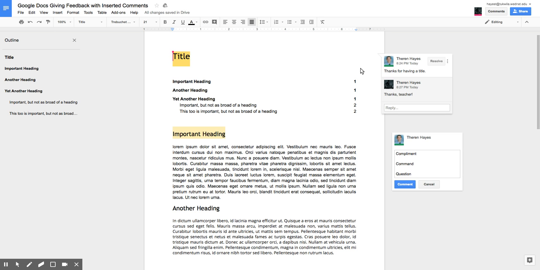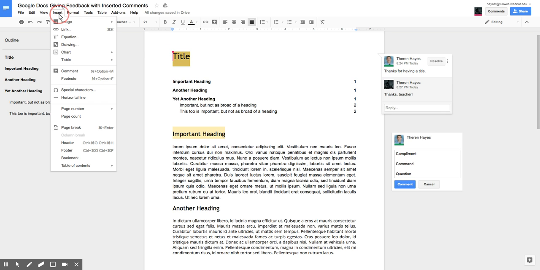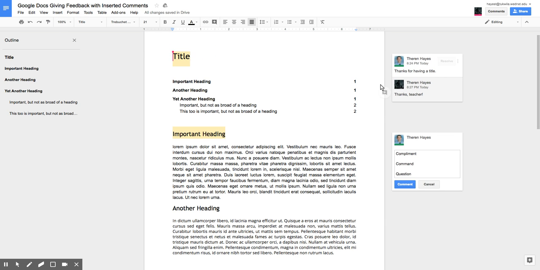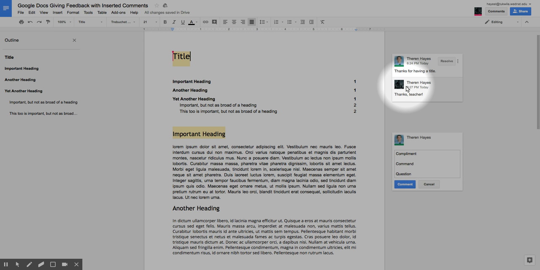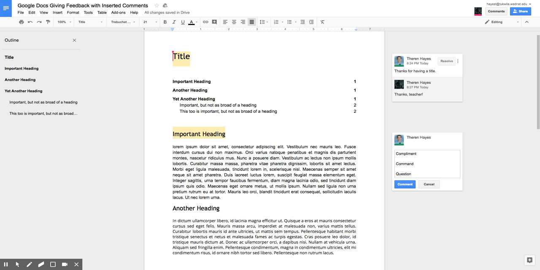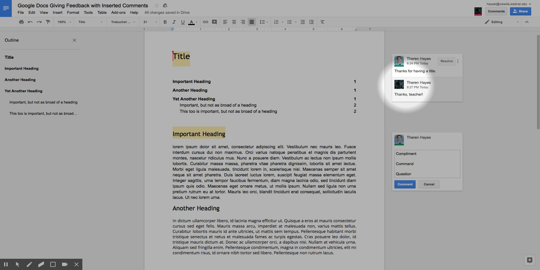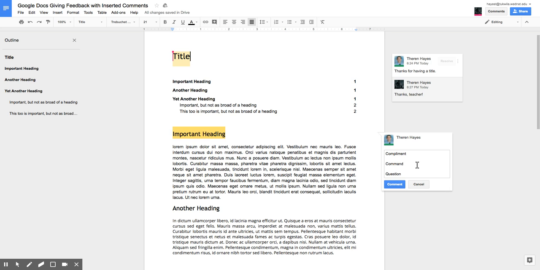Now, this is building up the idea of simply inserting a comment and then my students looking at those comments and actually thinking about it. The first part is just thinking that, yes, I should look for these comments. Now, the second part, if there's a command, such as do it now, or a question, there should be an answer. So the first part, compliment, I expect that my students reply with a thanks.